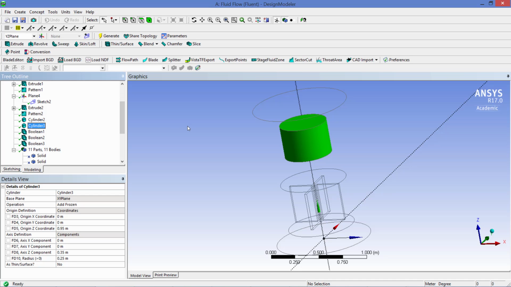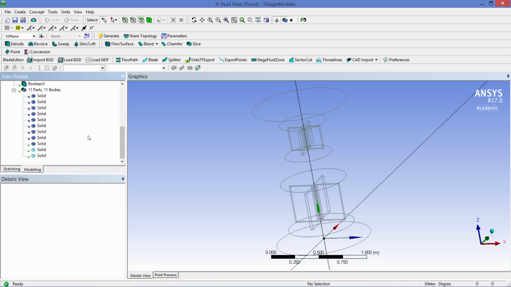The cylindrical volumes were subdivided so that the smaller cylindrical volumes will be assigned rotating cell zone conditions in Fluent, while the larger cylindrical volume with the two cylindrical cutouts will be stationary. Note that the three volumes were not made to form a multibody part.